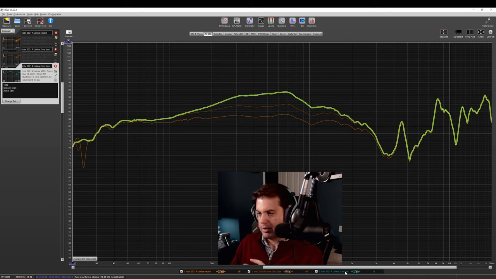And then here we go, this is the 5 o'clock one. You can see again, you're getting a massive boost there. And again, if you're comparing it to neutral, you're talking 10 dB or more in a couple places.